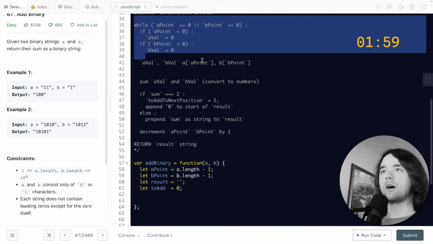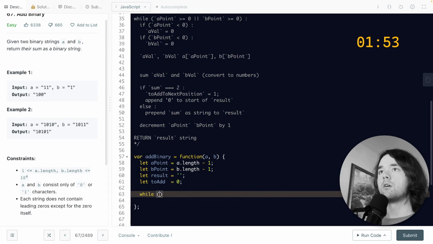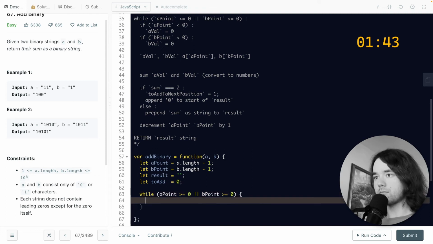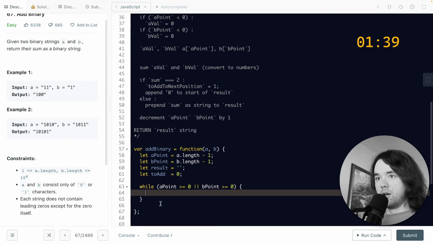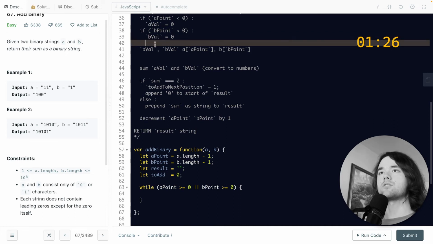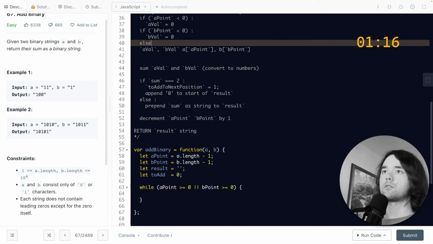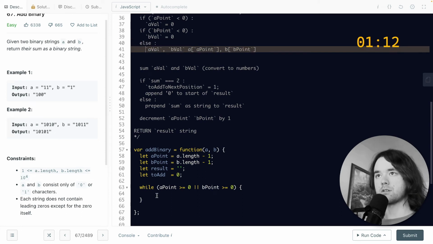Okay, so while a point is greater than or equal to 0, or b point is greater than or equal to 0, we want to loop. Okay, so then if it's 0, then it would just be 0. So how do we do this? So maybe just else these would be assigned to those values. Okay, yeah, I think that works. Okay, so let's just implement that.